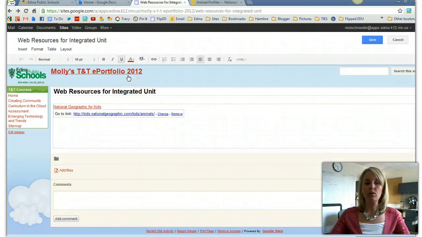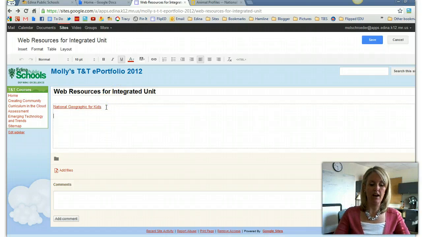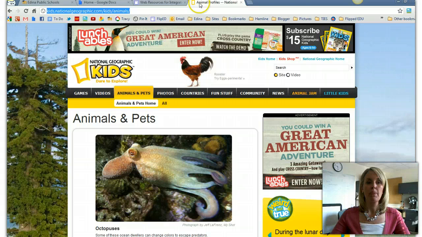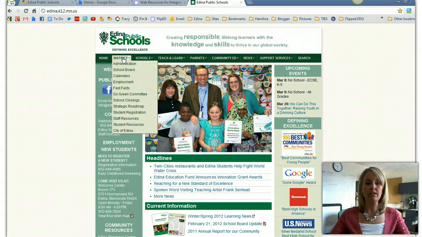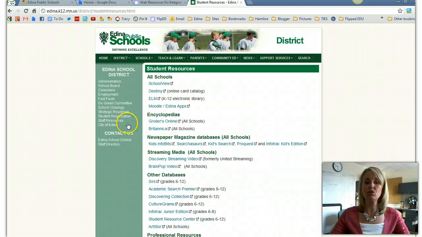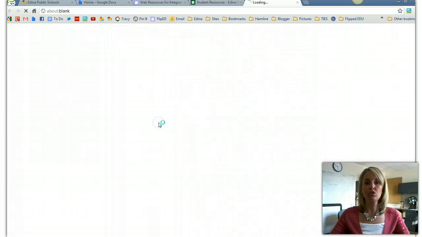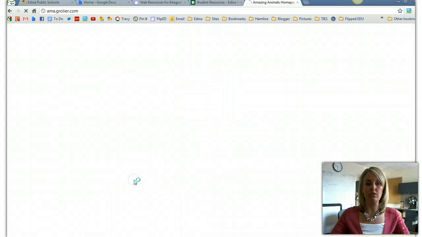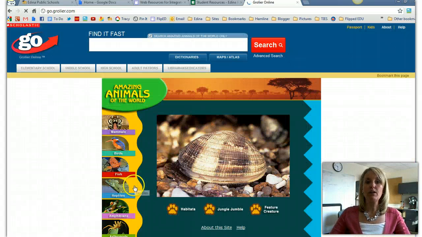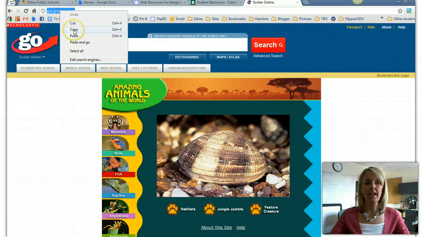So I'm going to go back and I'll do it one more time. Let's pretend that I also wanted to go to something we have in our district called Grolier. A lot of the times the kids use that. So I'm going to go into the student resources, and I'm trying to navigate to the page that I want the students to use. So we have one of these, and it's called Amazing Animals of the World. This is a really great resource that I want the kids to be able to use when they're researching. Okay, it's called Grolier. So I'm going to copy the URL or the address.